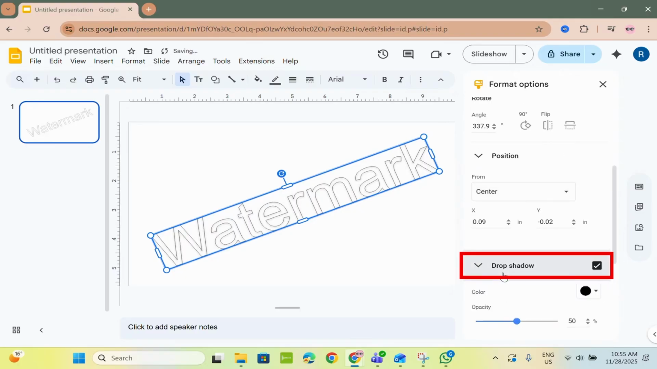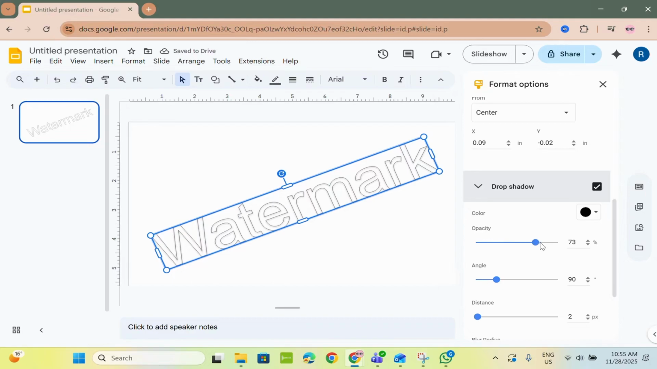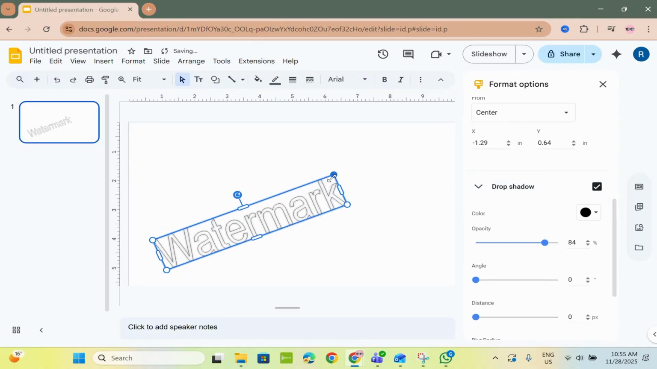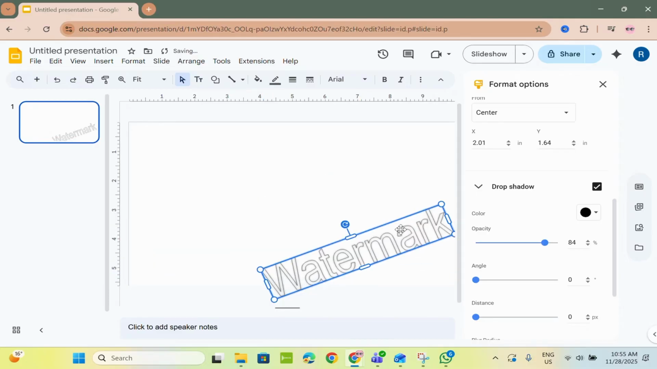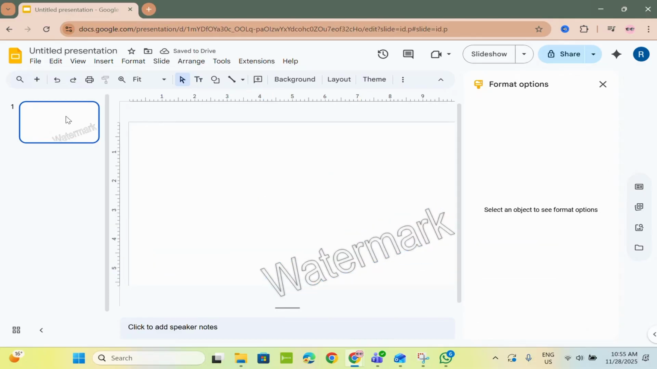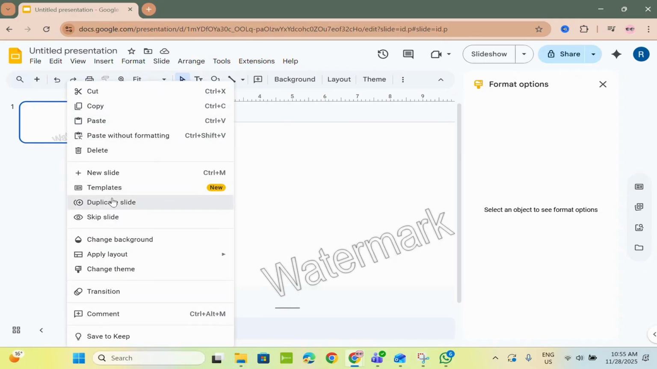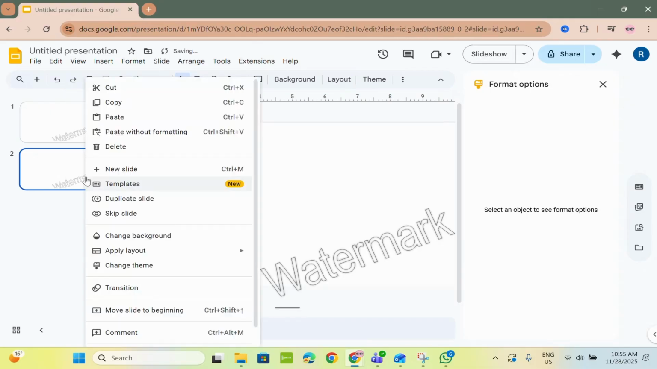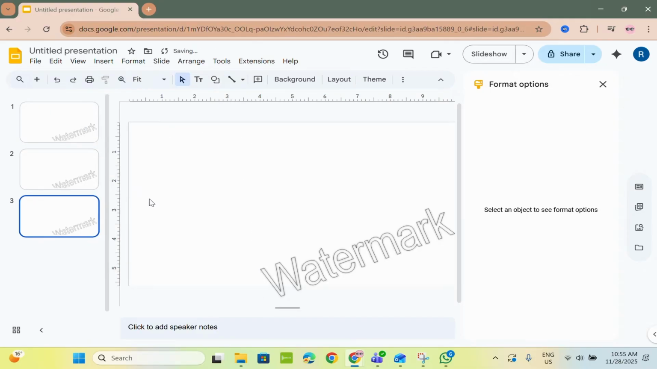You can go to drop shadow and then you can increase or decrease the opacity, increase or decrease the angle, and even the distance if you want to create a shadow like effect. Then you can make it smaller as well and place it anywhere of your choice. And now once you like it, you can just right click on the slide and then duplicate slide and keep working with this watermark. So it's as simple as that.